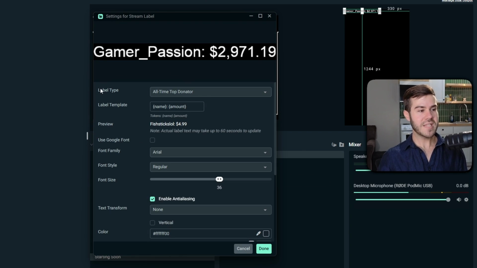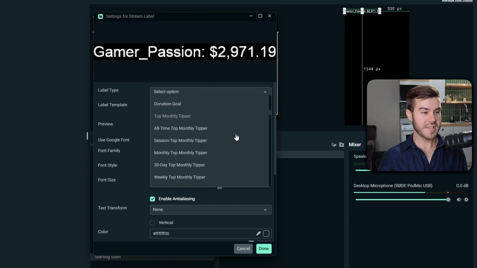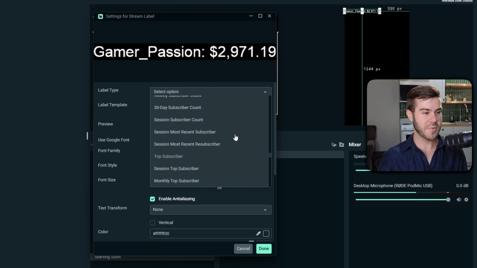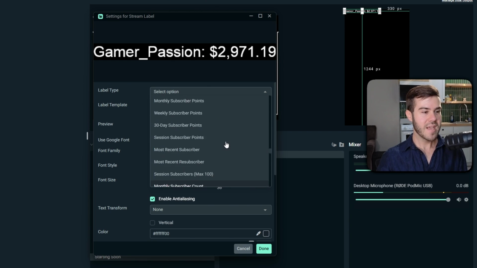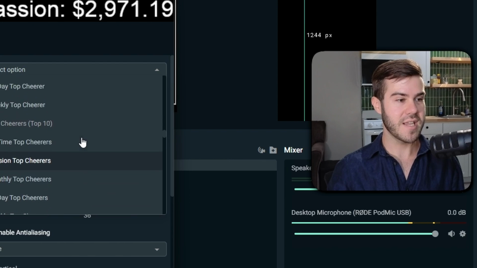So now we're going to choose the label type. By default, it is the all-time donator. So we can click on that, and then we can start scrolling, and you can see there are pretty much hundreds of options here, which is kind of overwhelming. They have total subscriber count, total subscriber points. They have session followers. They have total follower count. Literally everything that you're going to need is in here.